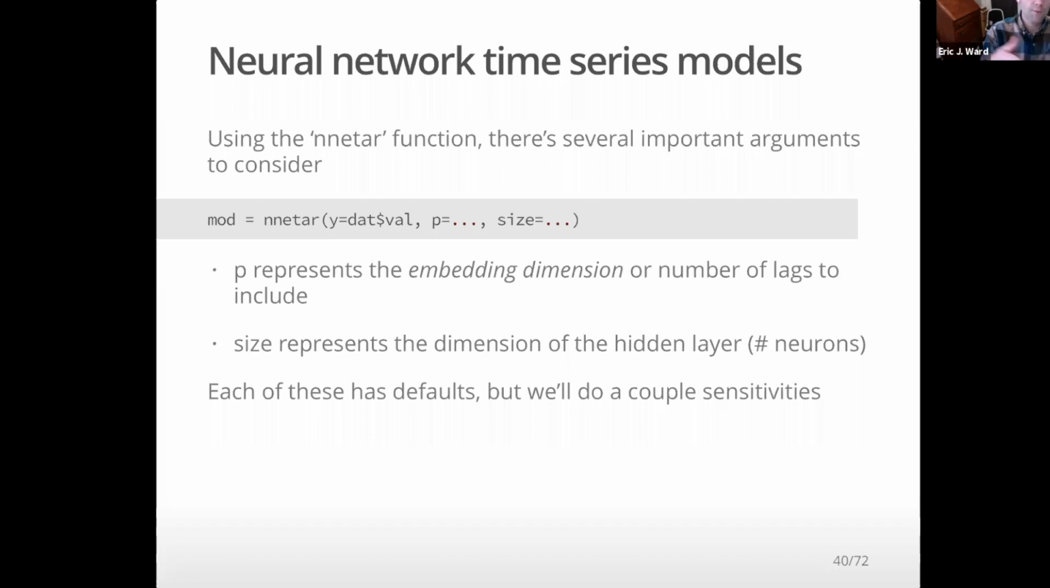The size represents the dimension of that hidden layer. In my example that had 3 neurons, the size of that hidden layer would just be 3. So we're only going to be considering cases where we have 1 hidden layer, and that's going to have any variable number of neurons.